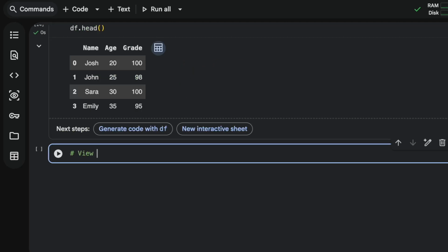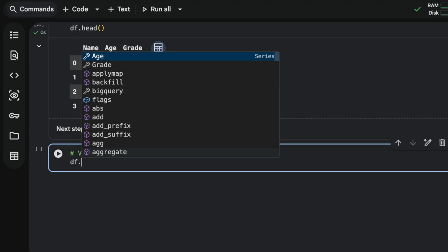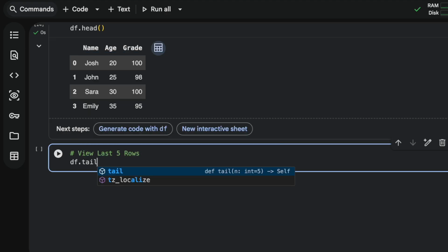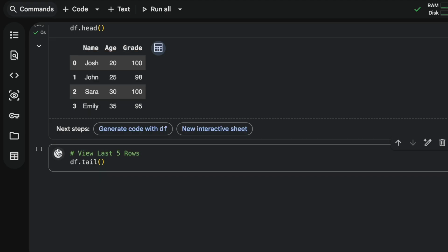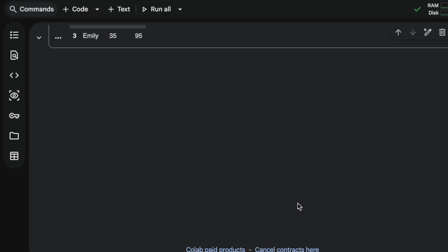In Pandas, df.head() is used to display the first few rows of a data frame. By default, it shows the first 5 rows, which helps us quickly preview the beginning of the dataset. On the other hand, df.tail() displays the last few rows of the data frame, also showing 5 rows by default. These functions are very useful for checking and understanding your data without printing the entire dataset.